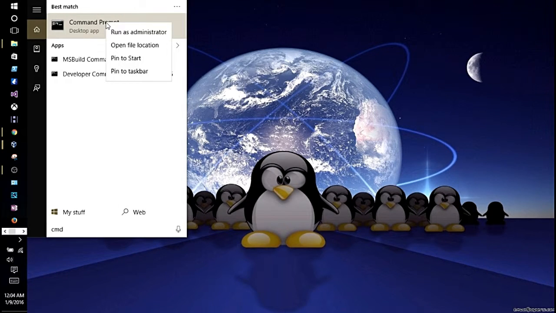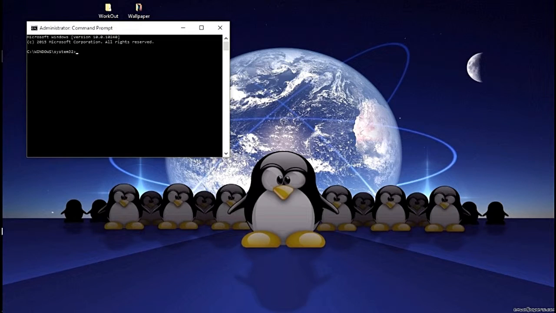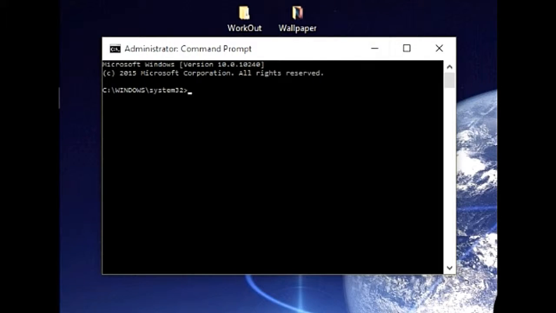I like to run mine in administrator mode. In this particular case, you can run it either as administrator or not. It's up to you. It'll work either way. So your command prompt will pop up, and as administrator, it's going to pop up in your System32 folder. But if you don't run as administrator, it's going to pop up in your user directory.